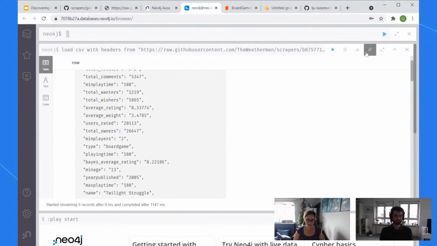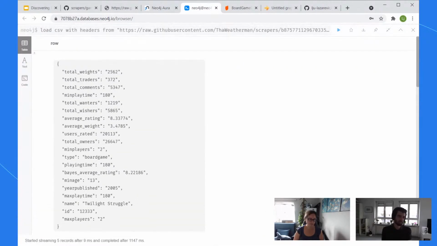So this is what Alex was going through earlier. Here it is much better to read. Yeah, a lot easier to read now, isn't it? Here you see again what I just mentioned. You see the weights, the traders, the comments. This is basically the wanters, the wishes. This is actually people, individual accounts on Board Game Geek.